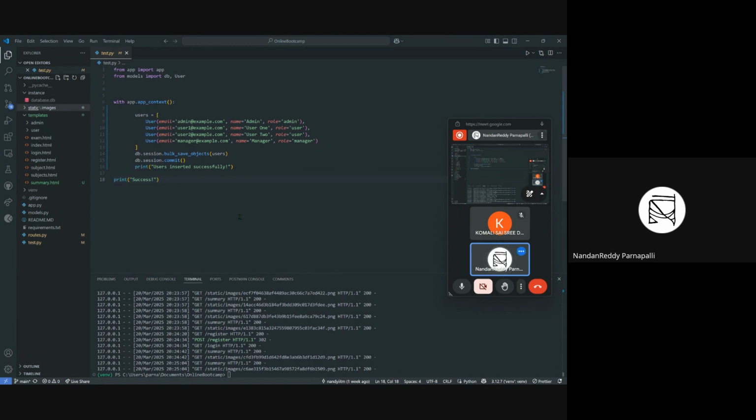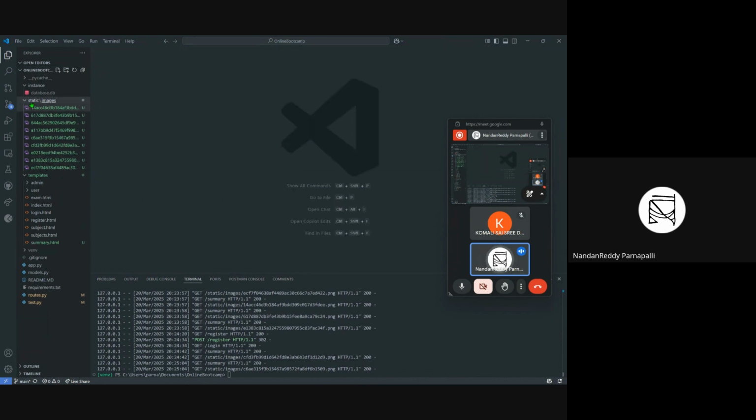So for now, you have to create images in the images folder and just return this link, slash static slash images slash and the graph you have created, and it will display in the front end. So that's the only file display you have to do. And other than that, mostly it is text based.